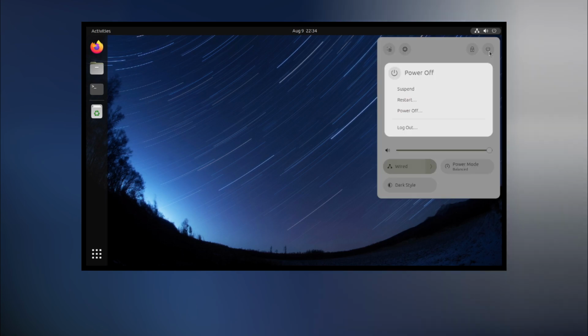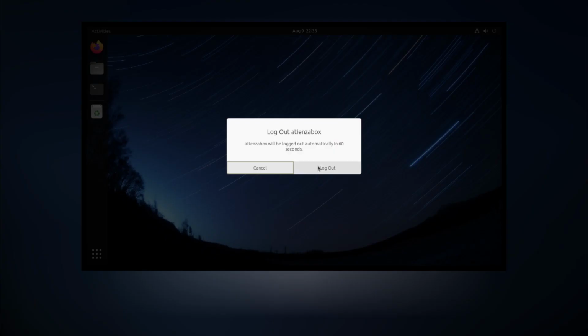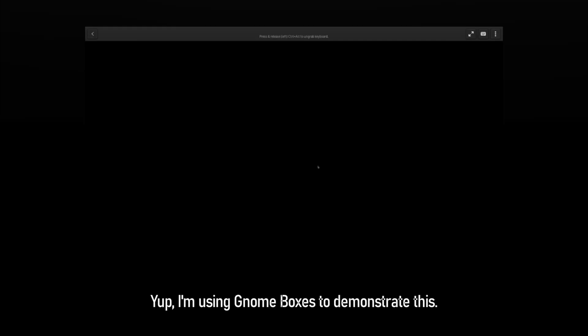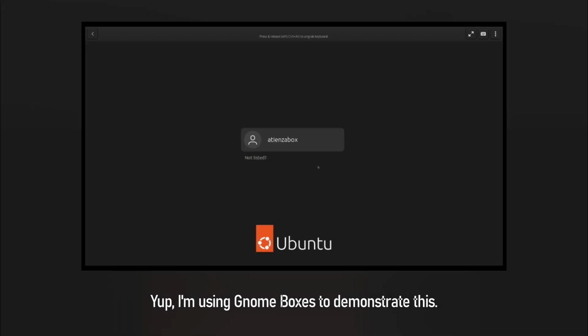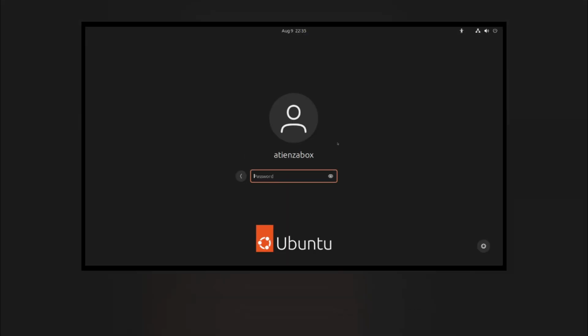So the first thing you're going to want to do is log into an Xorg session. Ubuntu uses Wayland by default, so if you're having trouble with the official instructions or whatever, this is what you're going to want to do. Log out and log back into an Xorg session. And you do that by typing in your super secure password.